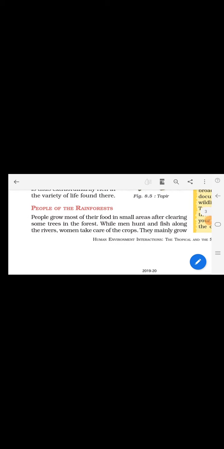So after burning all the trees, the nutrients get into the soil and it is very fertile, and they will grow crops. They will grow crops for 4 to 5 years in the same field. After that, they will move to another place. Again they will cut the trees and start growing crops in that area.